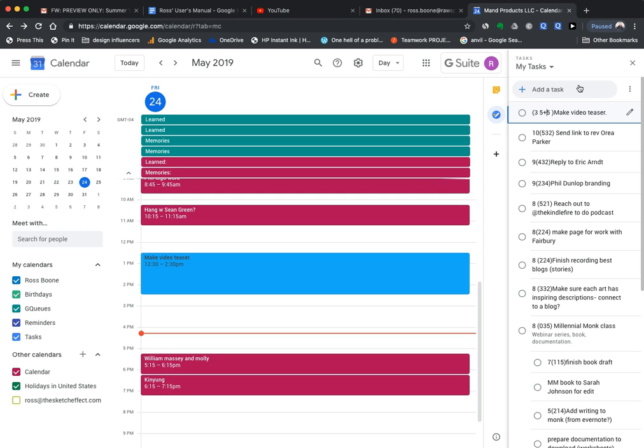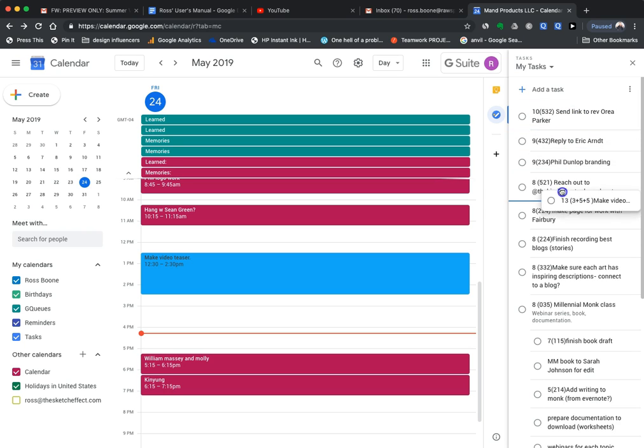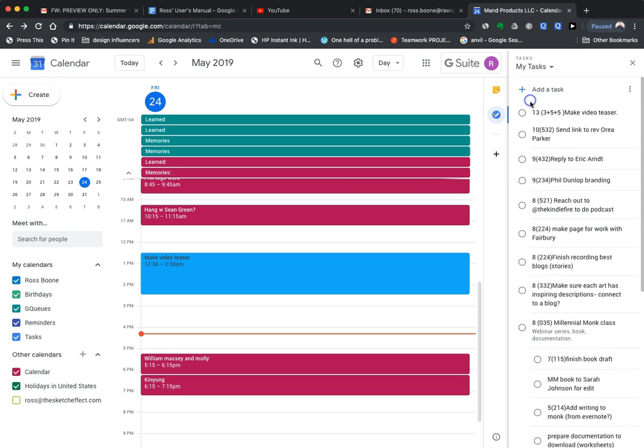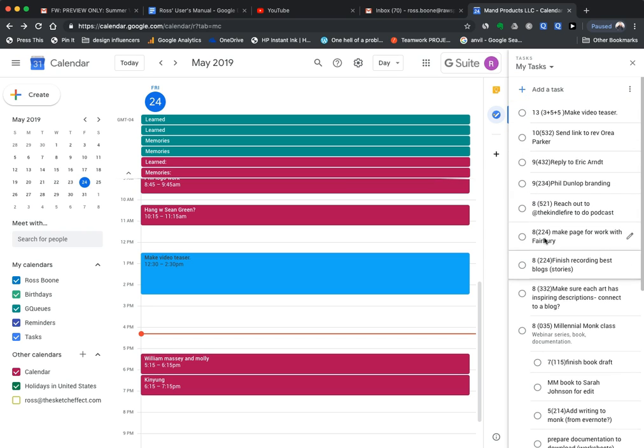So then we add these three together. 3 plus 5 is 8, plus 5 more is 13. That's a pretty high score. So I can drag it up and down to fit wherever the number puts it. So it's going to be above any of my other ones because that's the highest score.